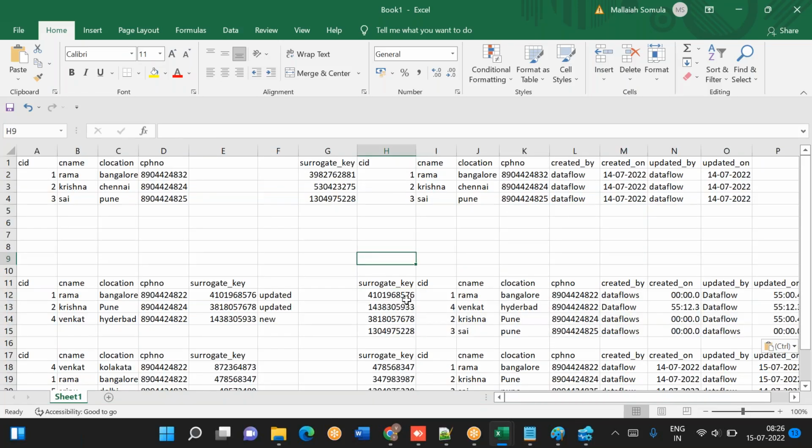Now can you see here, for the first record, what was the surrogate key earlier? 3982, but now it's 410-something. What about the third one? The surrogate key is the same. What about 4 and 2? For 2, the surrogate key was 2530 earlier, now it is 38180-something. This is the fourth one, so it's an insert.